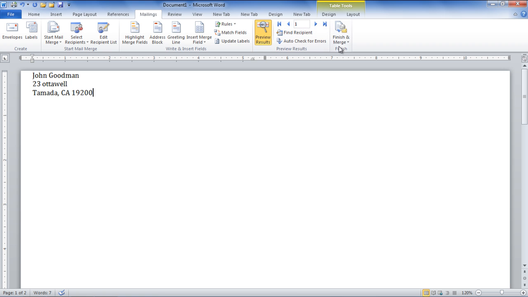Once done, go to the Finish and Merge drop-down menu, and over here, you can choose whether to print the document or to edit its properties.